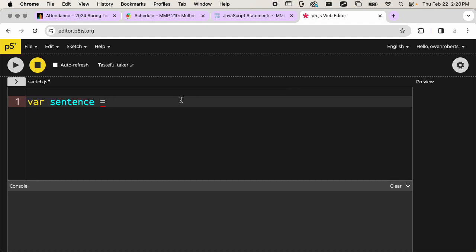So I'm going to say variable sentence equals, and then I'm creating a string. A string is just a sequence of characters that's part of data rather than part of our program. And the characters I'm writing are hello world. And I'm going to put a period at the end. And then I'm going to put a semicolon at the very end of that.